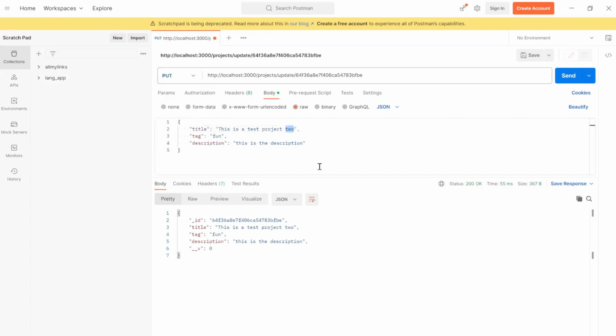And let's just change it. This is a test project updated now. And we'll click send. And you can see it returns to us, this is a test project updated. If I delete the tag and description, and I change this again to be hello world, and send it in, it sends back the new title, but it doesn't override the old data with the tag and the description and everything, which is brilliant.